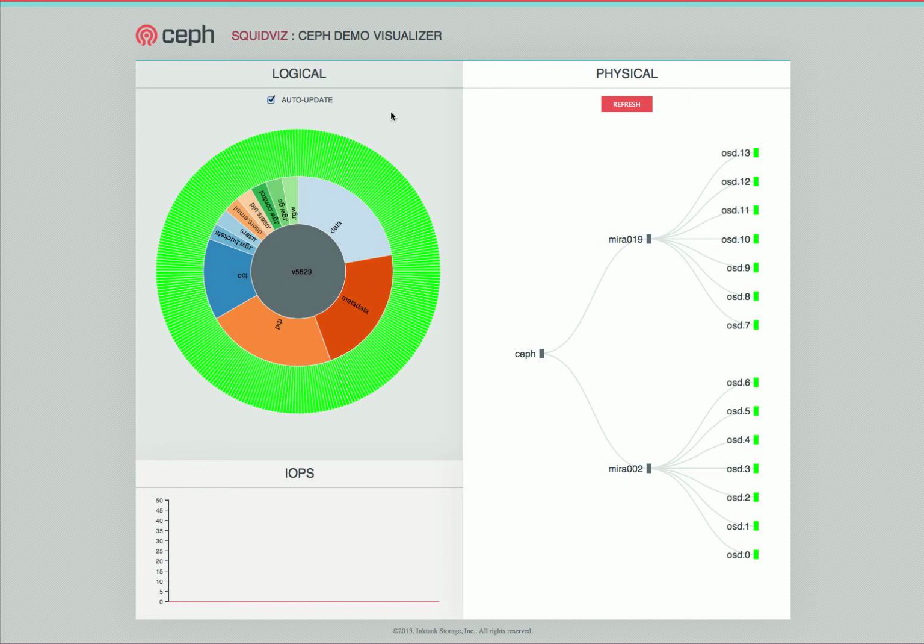So SquidViz is not going to scale to a production cluster. It's really built for, you know, a half a dozen or a dozen OSDs, but it should be useful as an educational tool. So feel free to use it and let me know if you have any feedback.